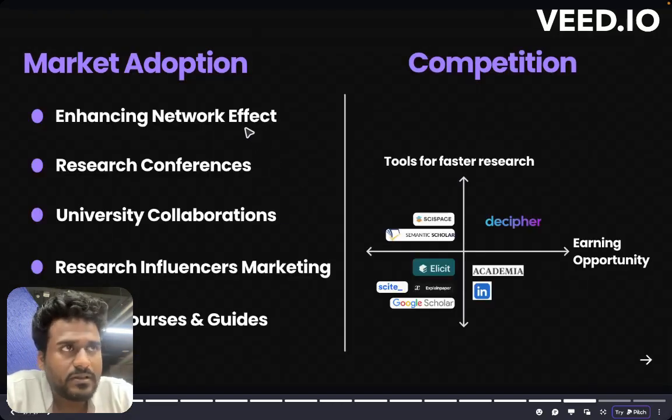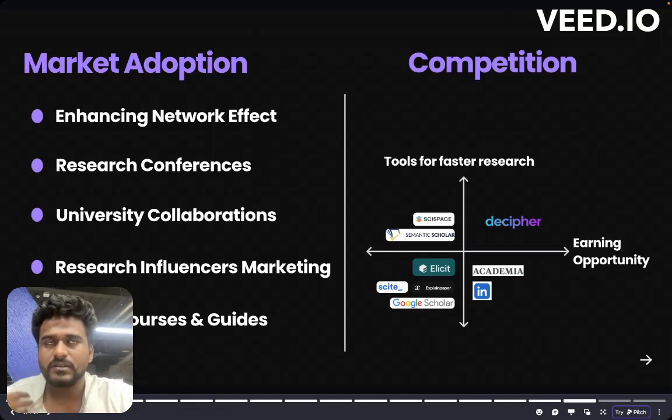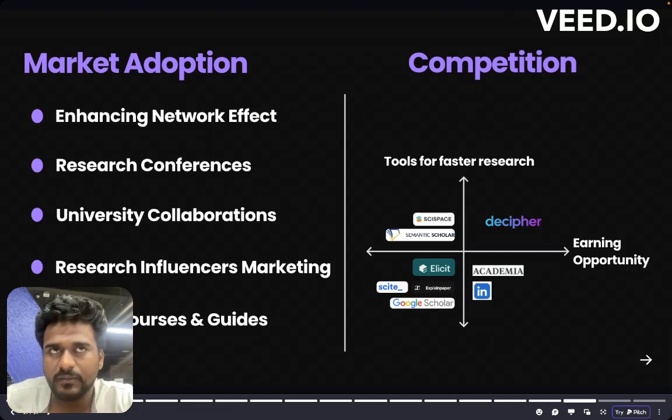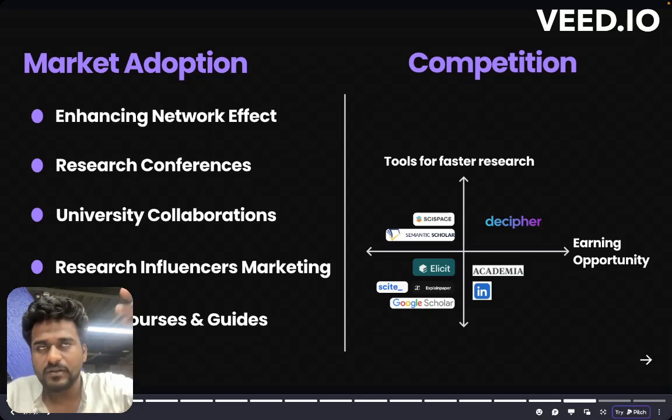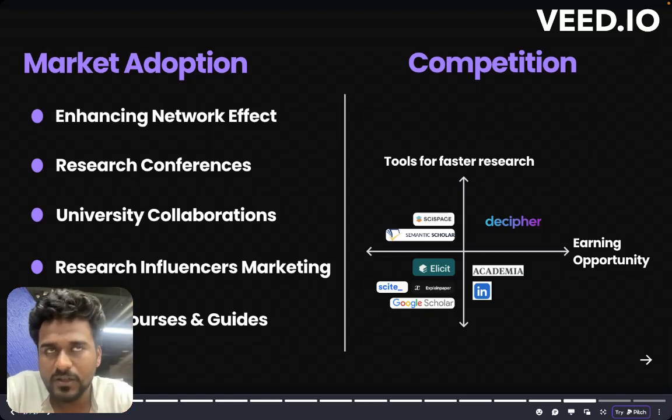Market adoption has a lot of potential for network effect. A researcher is not working alone, he's working in a team. So if we get one researcher to come on board, he'll definitely share this with the others, because we have shareability tools built in, wherein if one researcher is going through a research paper, he can highlight the important points and then share them with other fellow researchers.